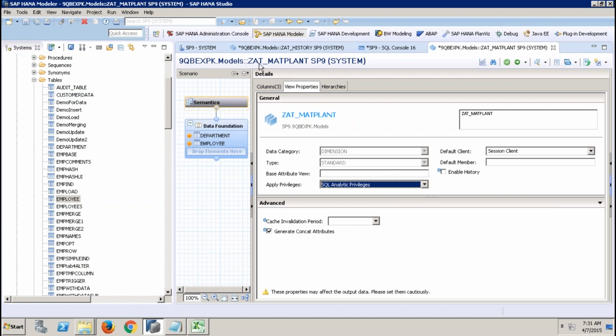If you want to control by using the name of the view, straight away the attribute view, then it will be analytical privileges. If you want to control authorizations based on the column view of this attribute view, then it will be SQL privileges. Okay?